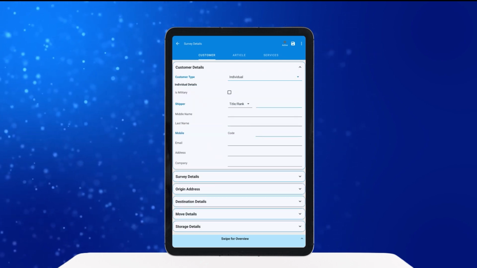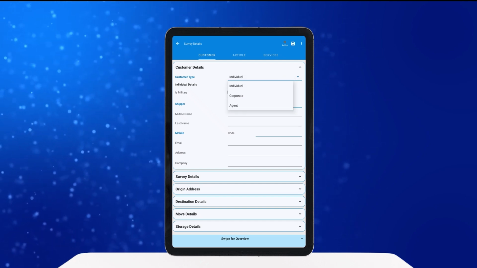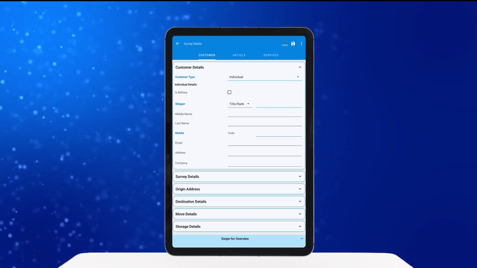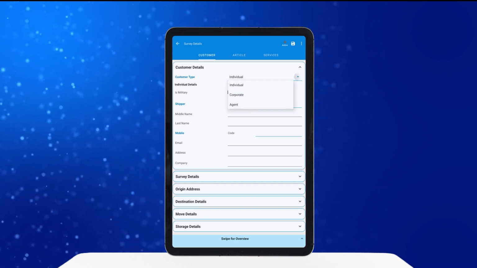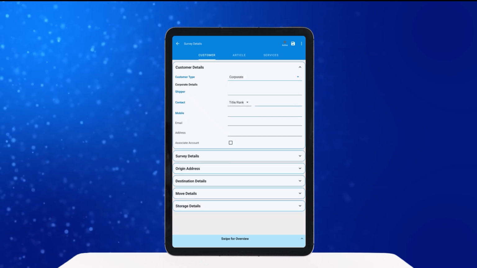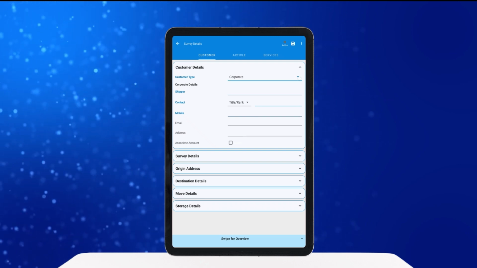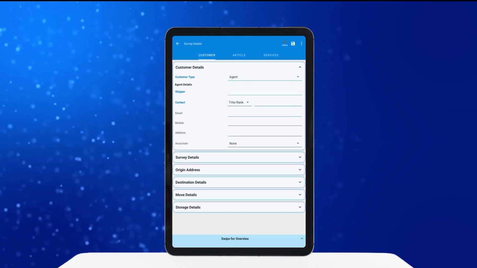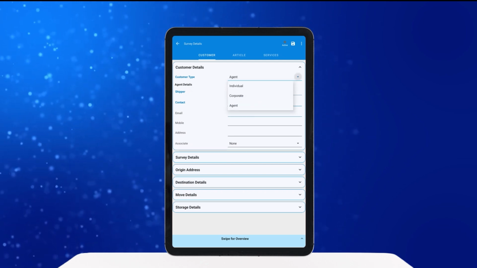We will select the customer type: individual, corporate, or agent. Once we select individual, it will ask for shipper details, middle name, last name. Once we select corporate, we can mention the corporate company details, contact person, mobile number. Once we select agent, we can mention the agent third party details here. So first we will select individual.